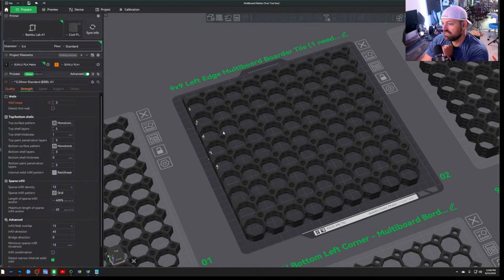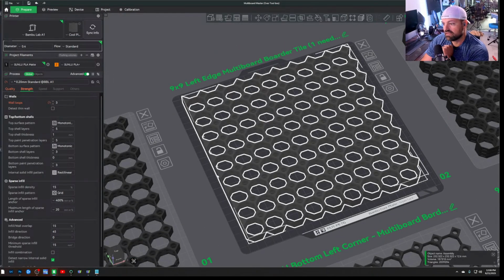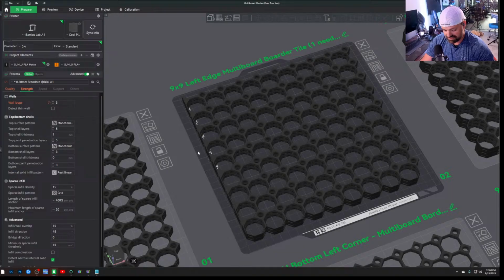So I don't need that many for these pieces. That was just an example. So I'm going to go through and undo all that.